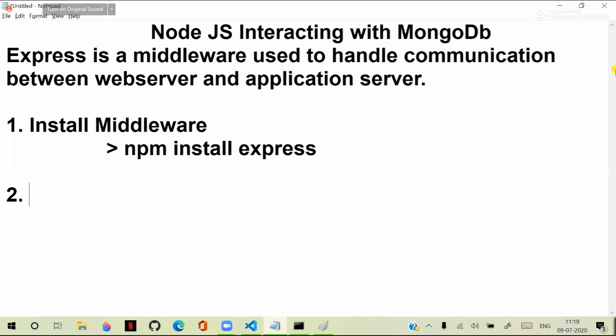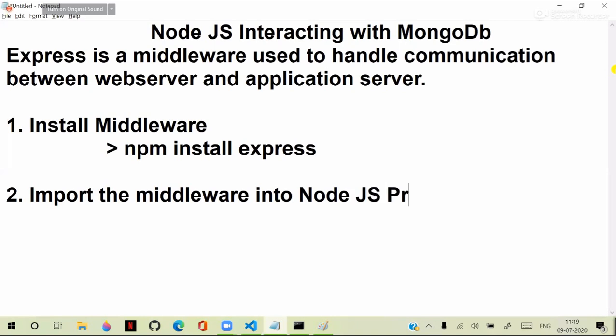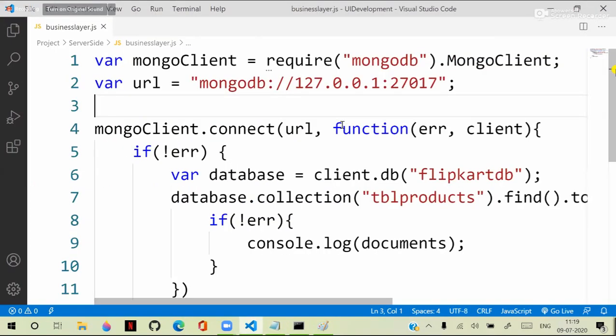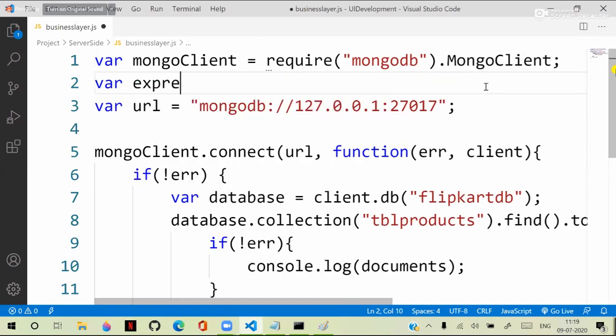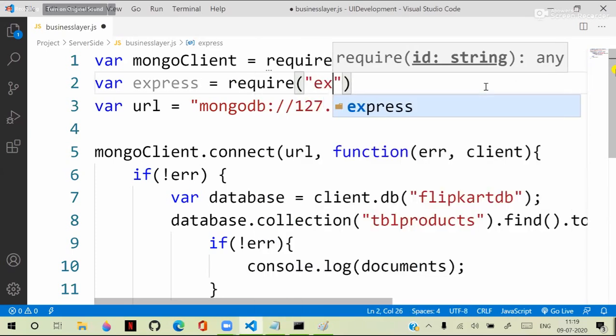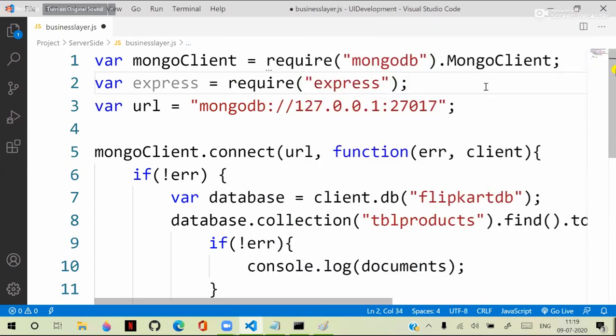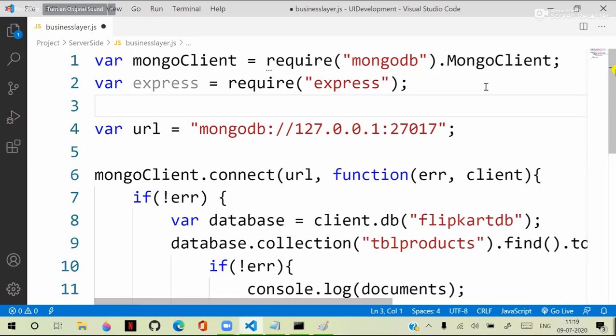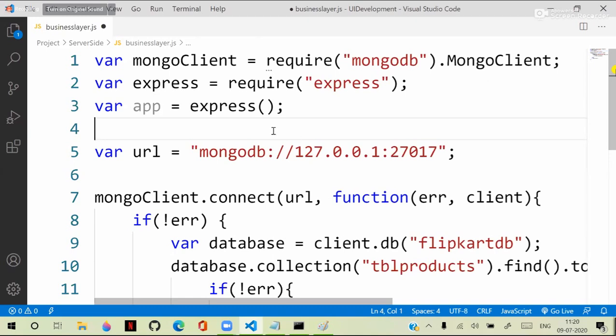Now what you have to do is import the middleware into the Node.js program. So here we have to import the middleware. How? At the top, var express = require('express'). Express is a middleware. It is imported. After importing this middleware, we have to create an application. var app = express(). That means all the members of the express middleware can be accessed by using app.